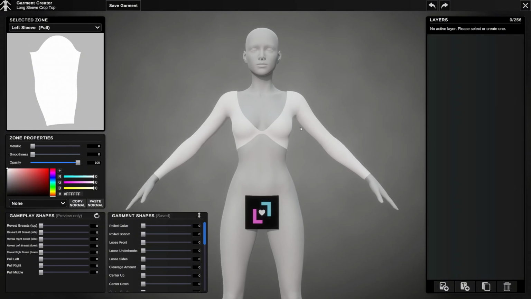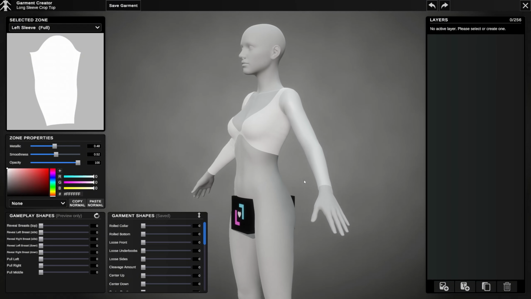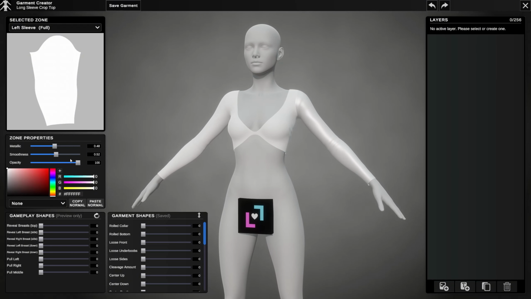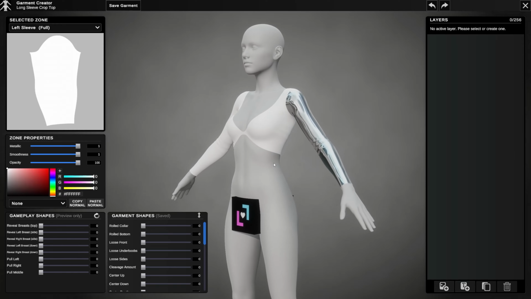Under the zone viewport, you have a panel named Zone Properties. The 2 first sliders are Metallic and Smoothness. That's your zone surface. By default, they're both set to 0, giving your garment a cotton-like appearance. You can play with them to obtain the result you want. Leather, latex, everything can be achieved. You can even push both sliders to their maximum to get a mirror-like surface that reflects the environment.